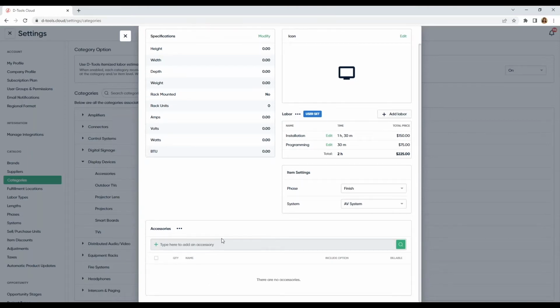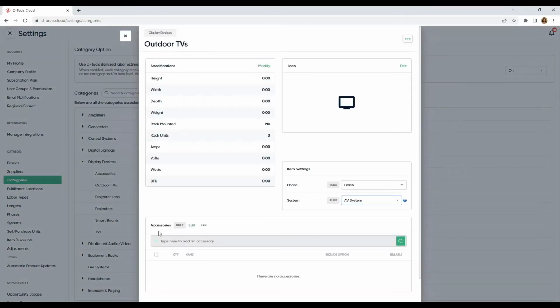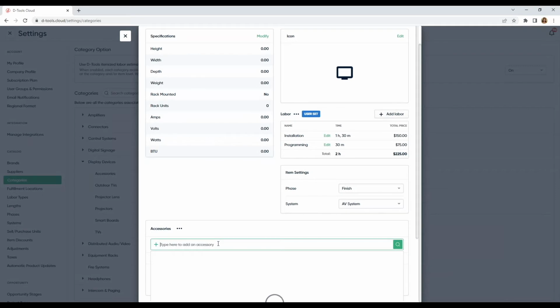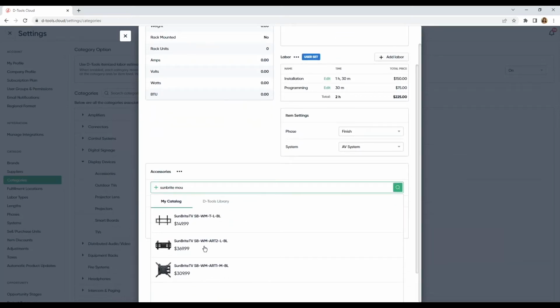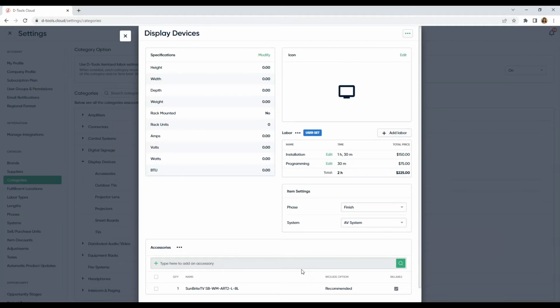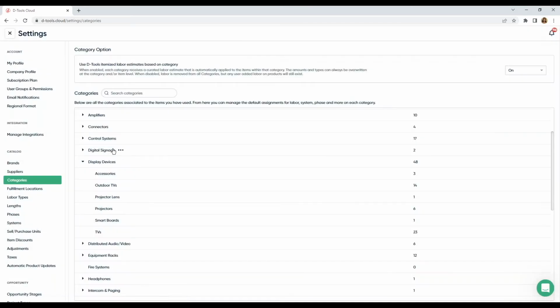And I can also add accessories at a category level. So if I come to, let's do my outdoor TVs, going to edit this. And let's just edit this rule. And so every time that I pull in an outdoor TV, let's say I want to add a mount. I'm going to add this recommended item. So now every time that I pull in an outdoor TV, it's going to recommend that I add this accessory so I don't forget. And again, super cool feature because it's doing it across all categories, whichever categories you tie it to, and you don't have to do it individually in the quote.